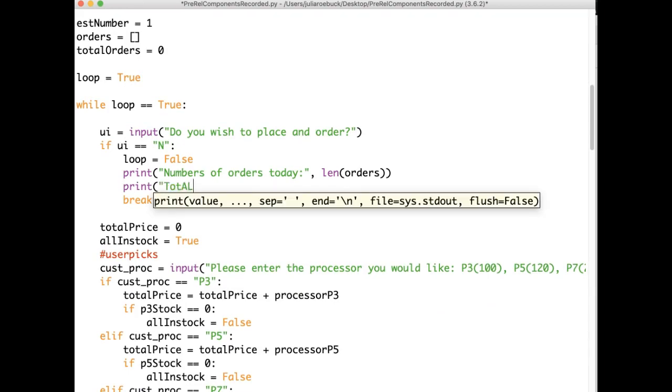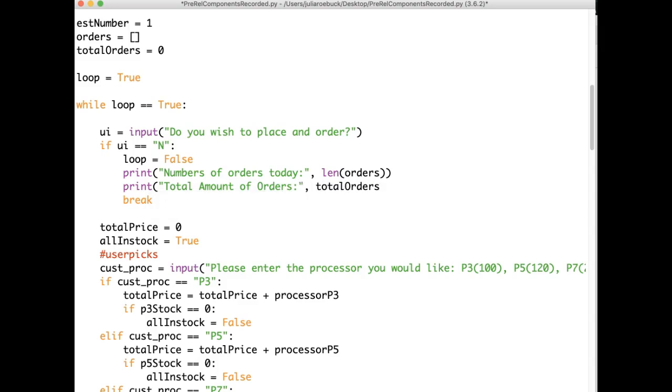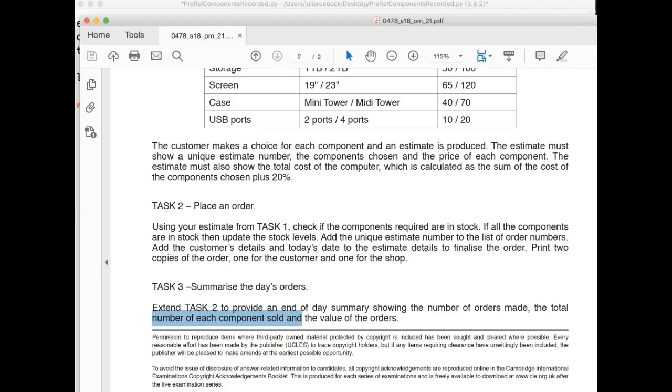Total amount of orders, and there we go. Great. So the last thing is we need to print out how many components were sold, or which components were sold.